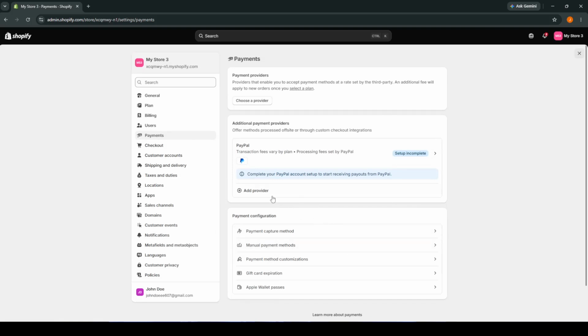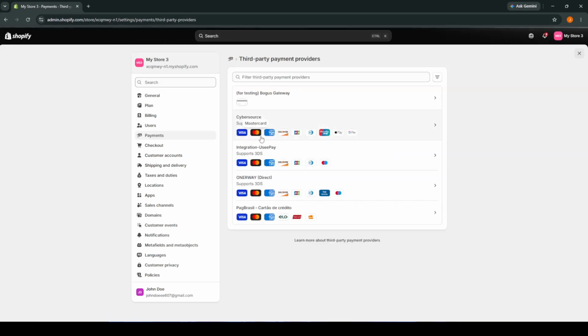Now, on the Payments page, click Choose a Provider. This is the point where Shopify prompts you to select which provider you want to integrate with your store. You may see a list of available providers. The wording can vary slightly, but the key idea is to select the option that lets you pick a provider rather than relying on a default payment method. Clicking this will open the selection interface for providers that can be installed and connected.